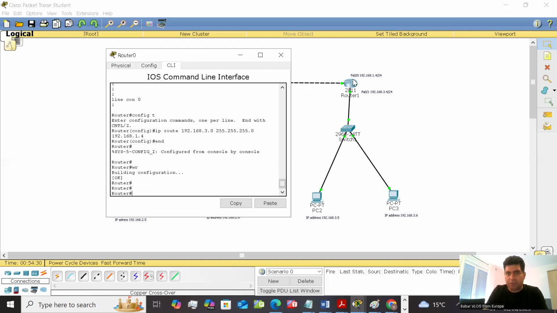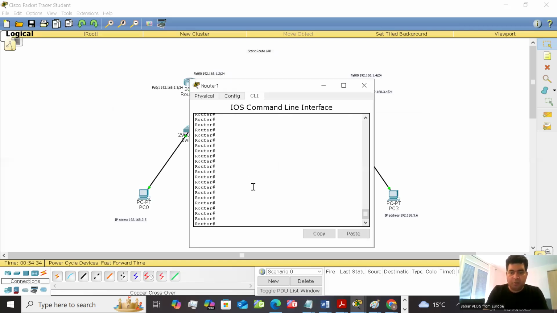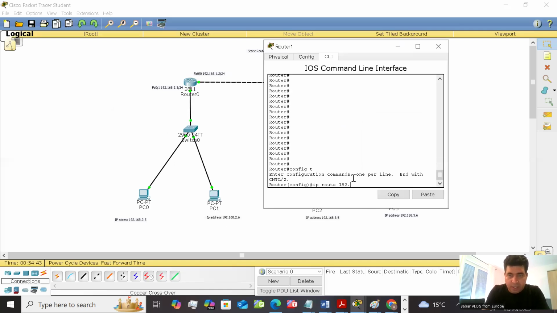Then we jump to the other router and do the same configuration, but the network IPs are different now. Same ip route command. Here we give 192.168.2.0 as the network address, with subnet mask 255.255.255.0, and the next hop is 192.168.1.2. Then enter and write.